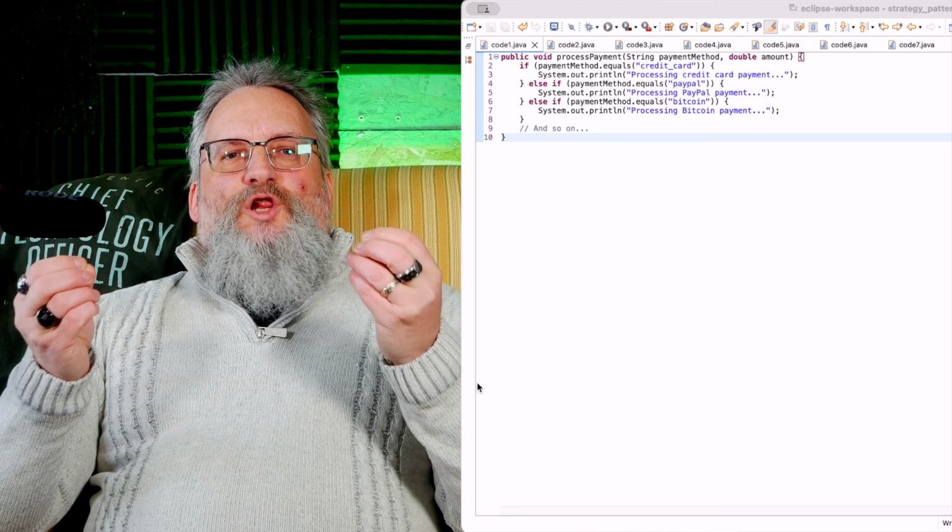Imagine you're building a payment system. At first, it's simple. Just process credit card payments. But then your boss asks for PayPal integration. Fine. Add an if condition. Next, they want Google Pay, then Apple Pay, then Bitcoin. Suddenly, your process payment method looks like this. This is disaster level code.